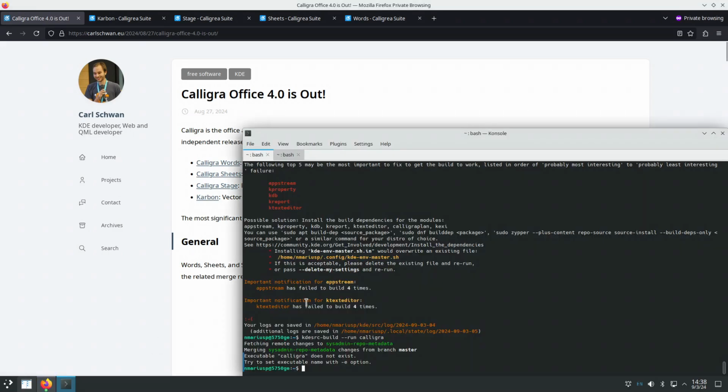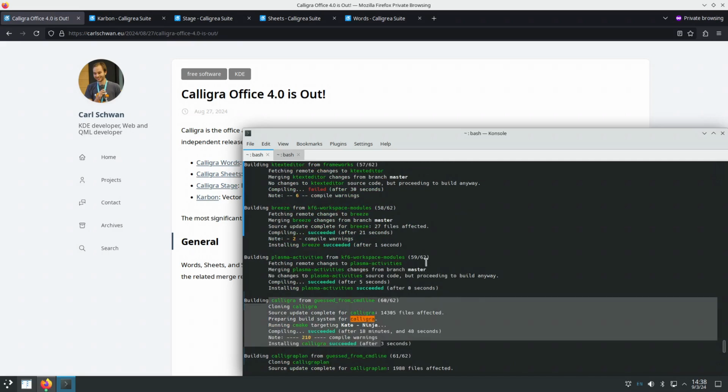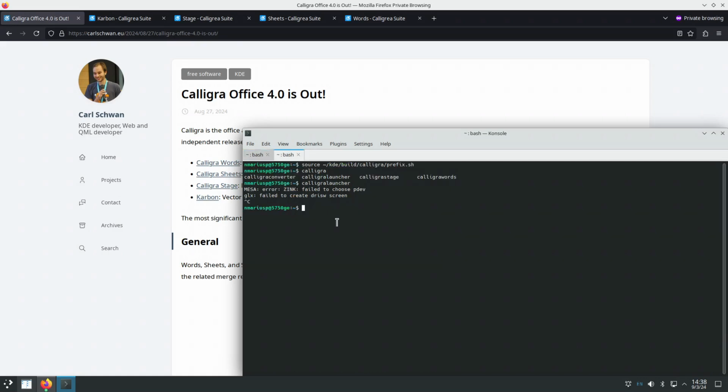I have installed kdesrc-build, which is a build framework from the KDE community, which allows me to build the KDE Calligra Office suite directly from the Git master branch. This is Calligra building correctly. And now we're going to start it. We have the following Calligra applications. There's Calligra launcher and an application for Calligra Words and Calligra Stage.